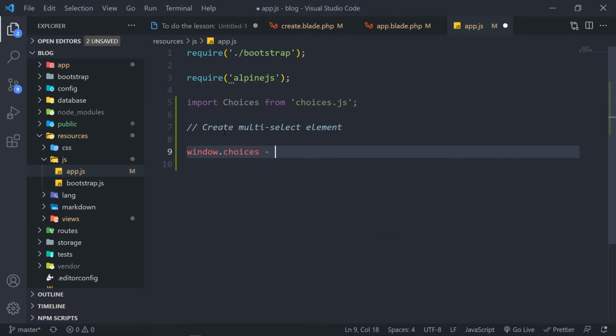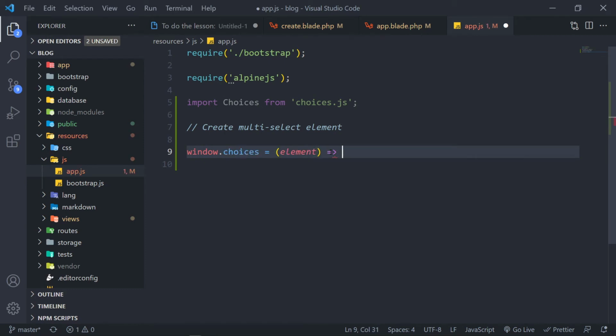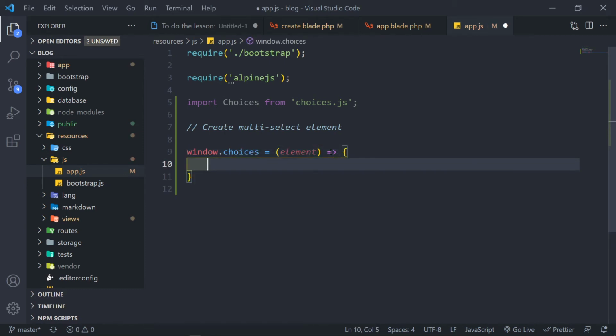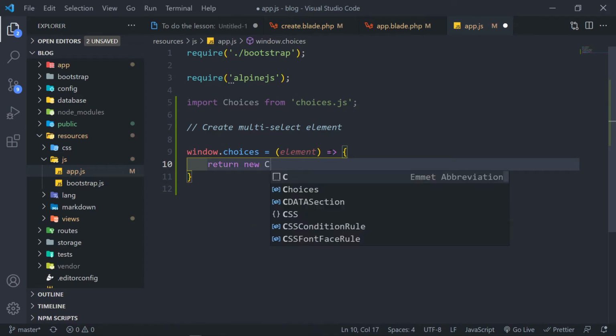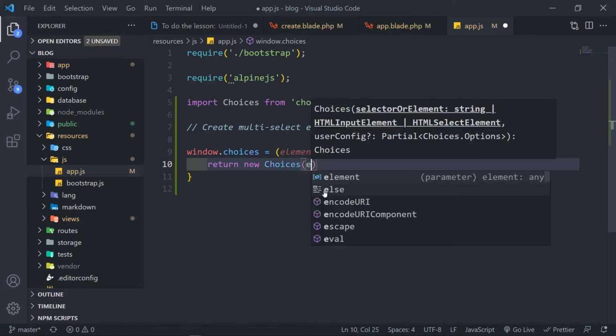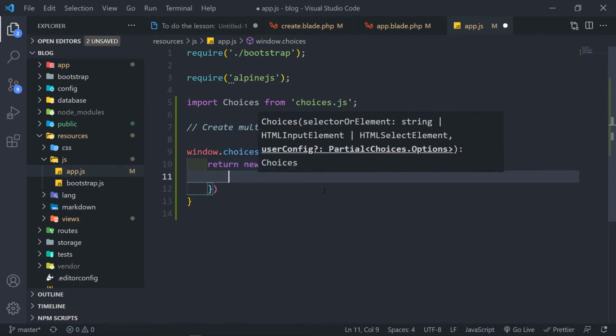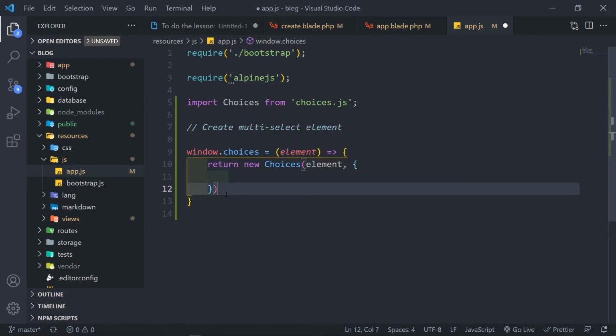Choices equals to, this is just a JavaScript function syntax. So the ES6, element, and then we do an arrow function. In here we're just going to return a new Choices, basically this Choices right there. Then we're going to add our element in there. Just copy this, and then we're just going to open and close.